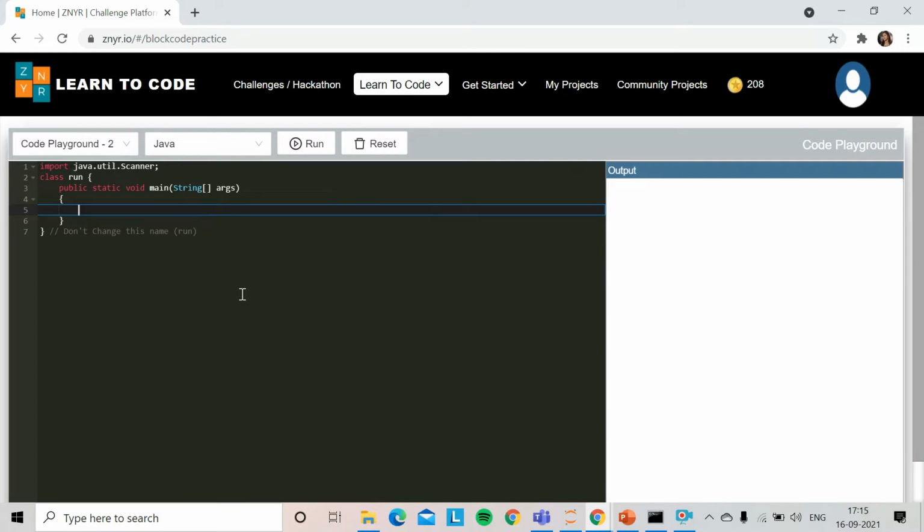We need to store that 5 in a variable. Now we need to declare that variable. What data type should that variable have? We know that we want to store 5 in that variable, and 5 is an integer. So the data type of the variable must be integer.